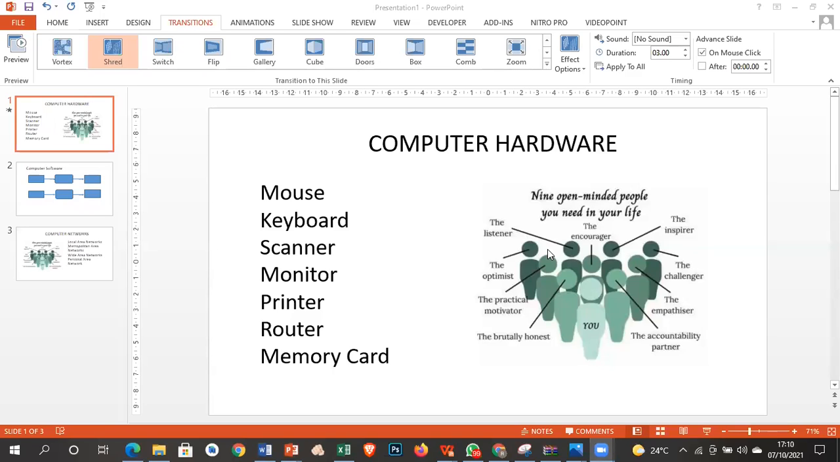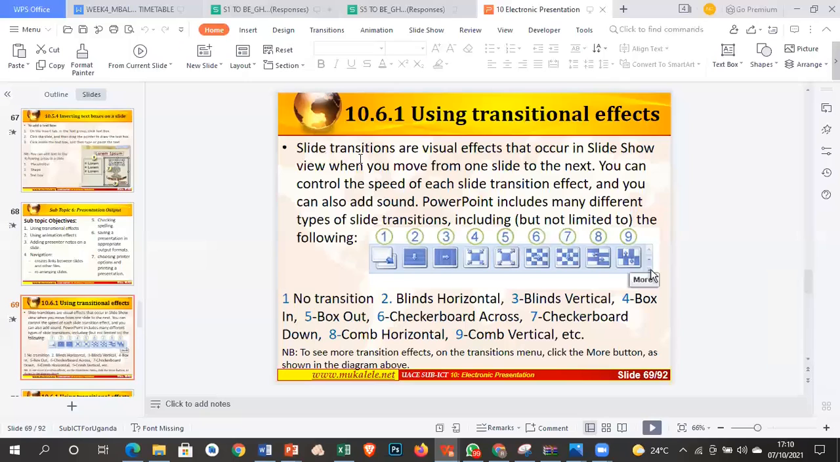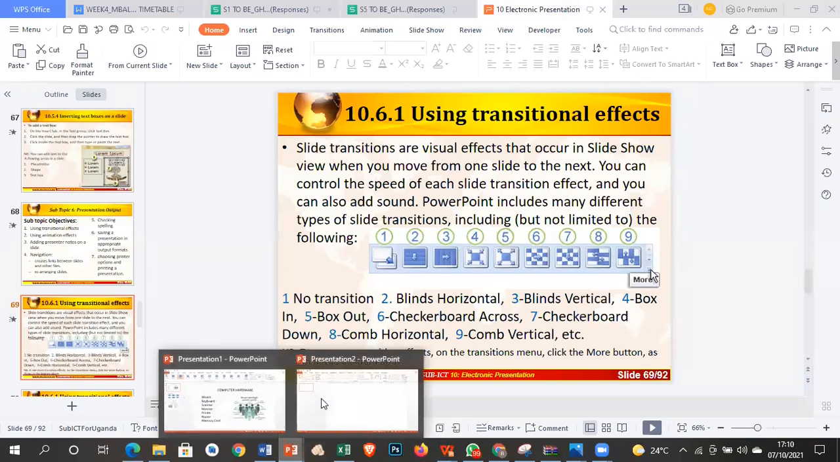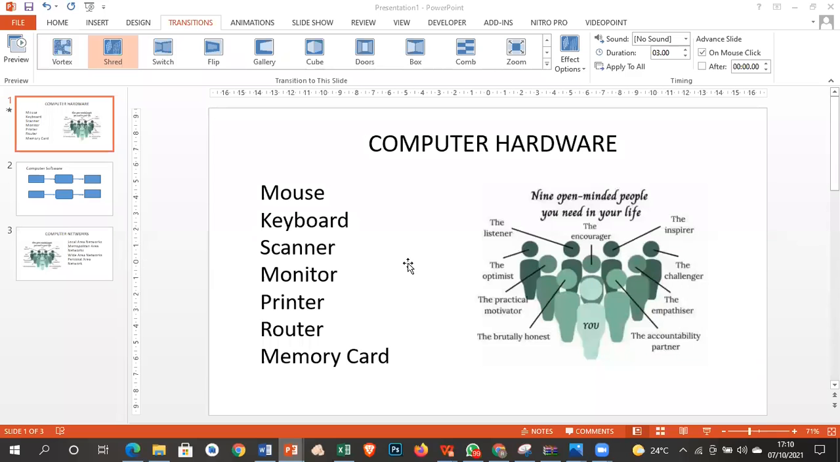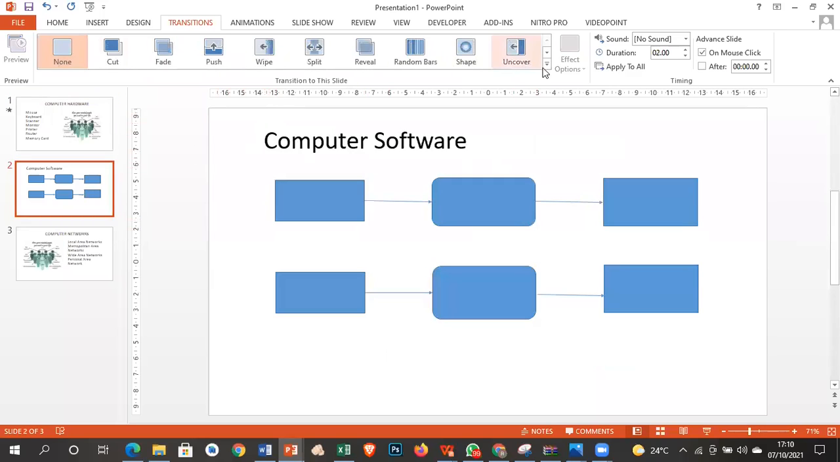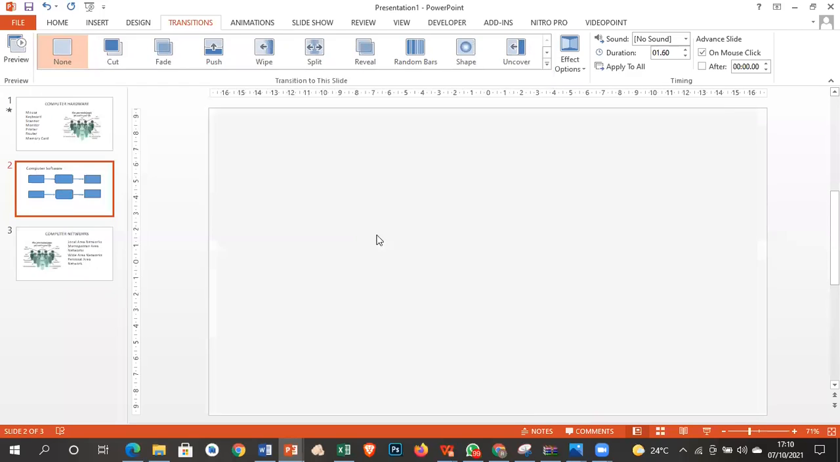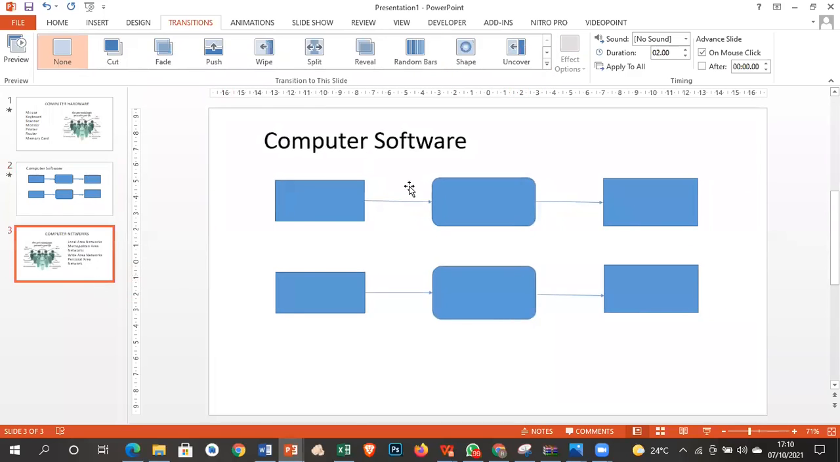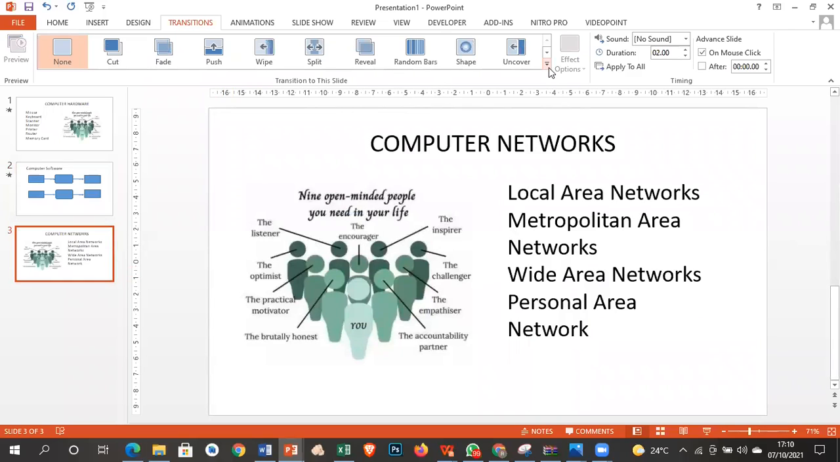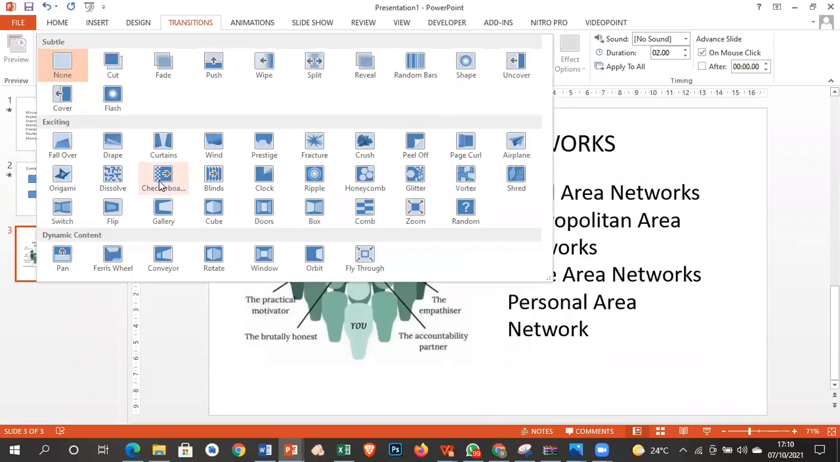Okay, teacher. The transition effects, I want to bring back this presentation here. Slide transitions are visual effects that occur in a slideshow when you move from one slide to the next. That is the transition effect as you're moving from one slide to another. So I'm going to use 3 of them. This one I've put red. For this one, I'm going to put box. And then for this one, I'm going to put checkerboard.